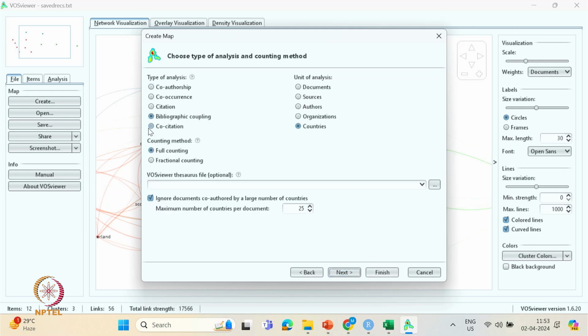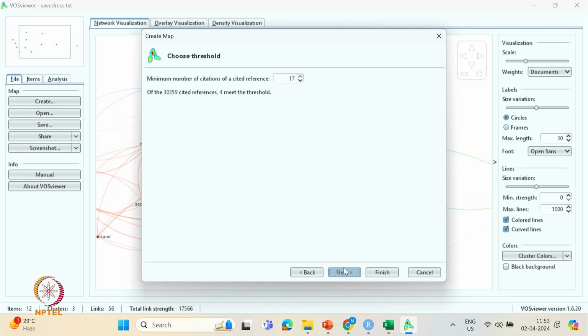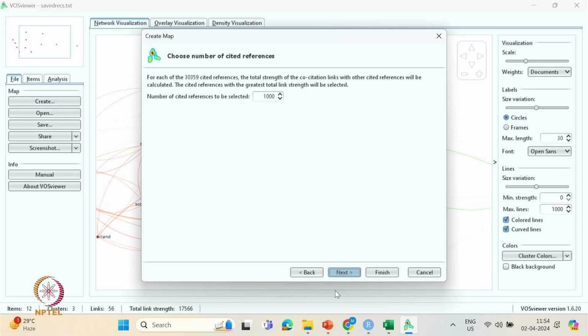And let's look at how co-citations look like: the co-citation analysis by cited references, and also cited sources and cited authors. For the co-citation analysis, the unit of analysis we are selecting is cited references. We are taking next and putting the minimum number of citations as one.